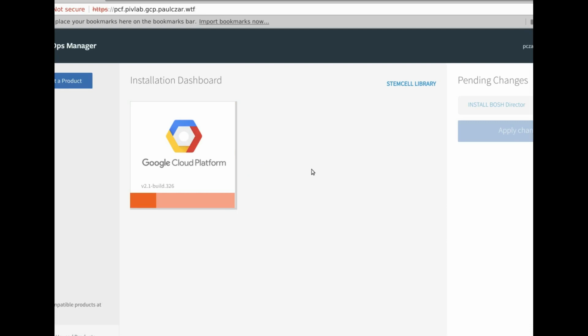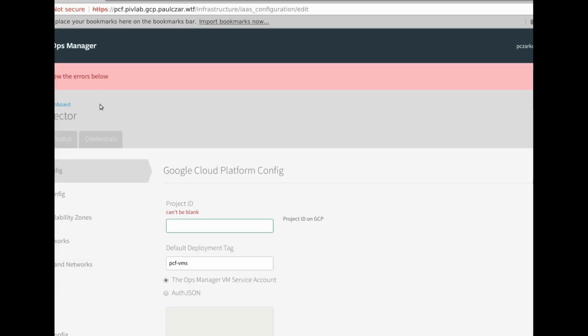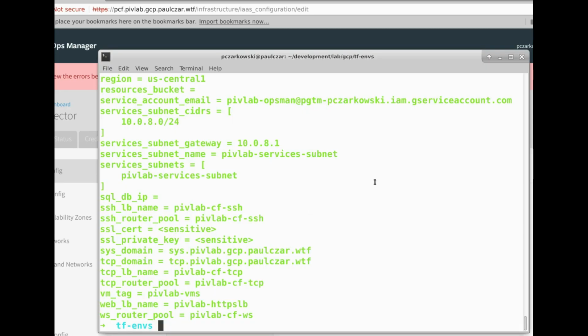And so this is Operations Manager. And you can see we already have a tile here, Google Cloud Platform, which is orange. And that's telling me that I need to configure it. So I can go ahead and click on this. And it will give me the configuration settings for Google Cloud Platform. Now, there's a few settings we have to do here. Thankfully, Terraform is going to help us with that.